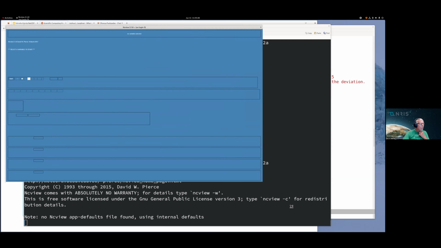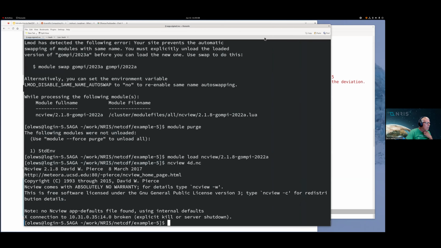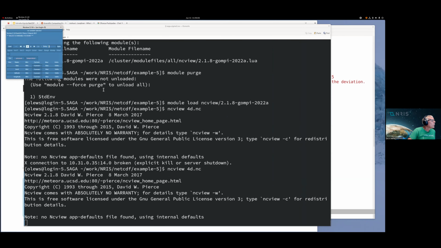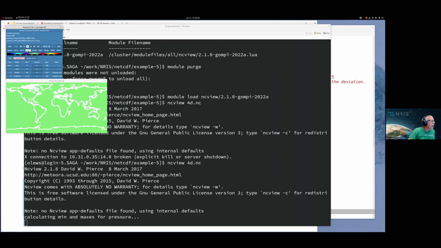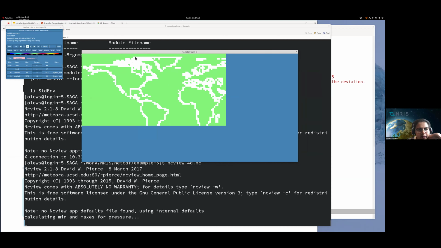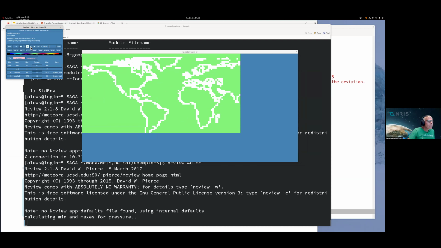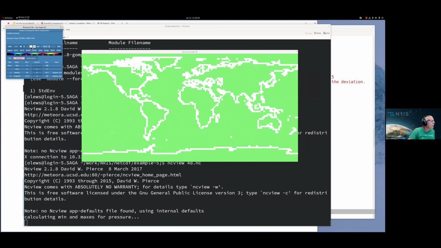Now we can say, no variable selected. Pressure, and there is also, you can see the map. Yes. Okay. You can run it, then it will. Yeah, now it's running. Now you can see that something is actually happening.